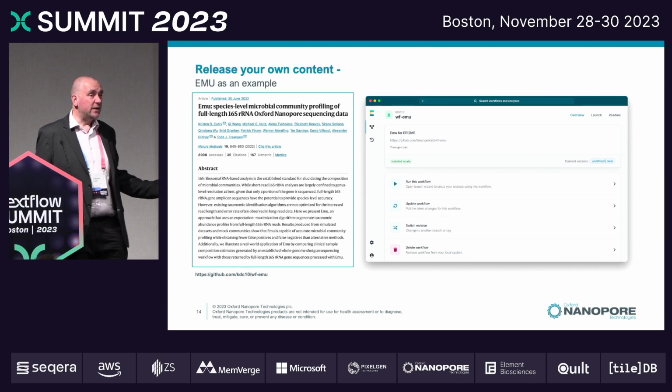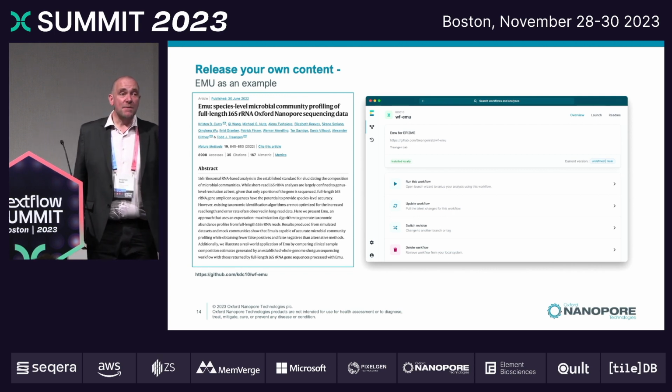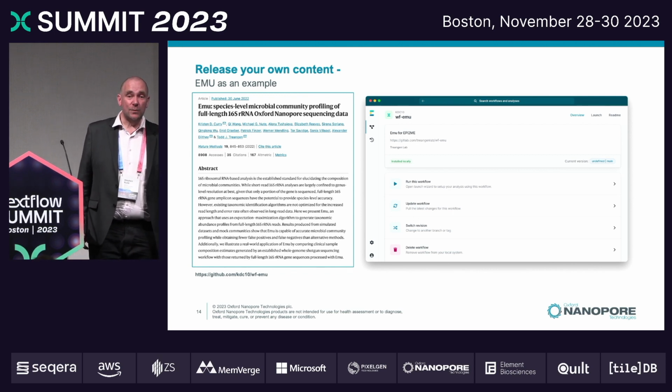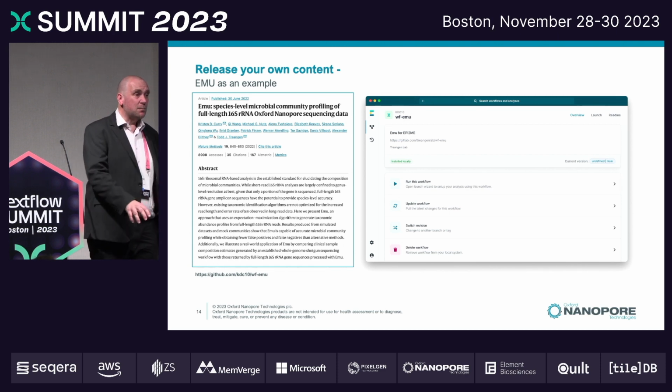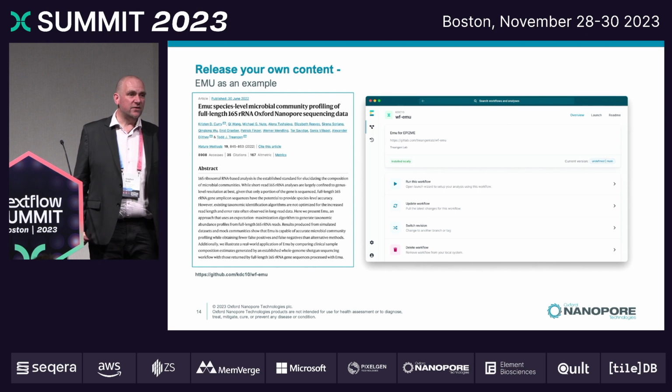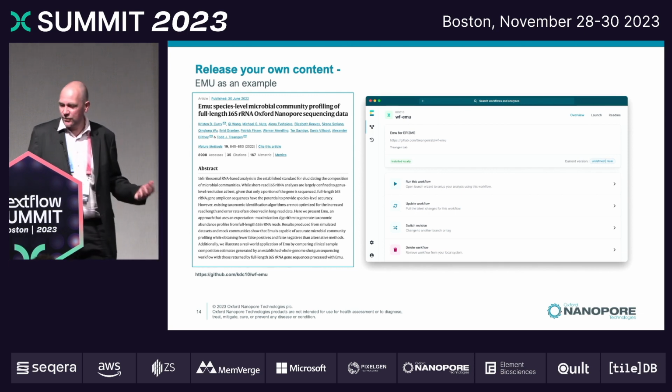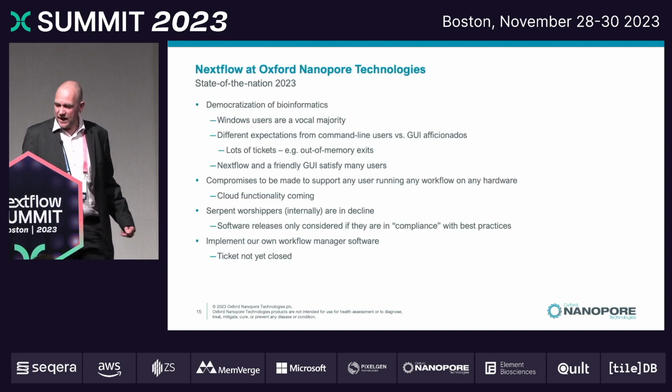The first one is a piece of software called EMU. EMU performs 16S ribosomal RNA classification. Really simple science, but it's a really nice plugin, and it is an alternative to the more traditional Kraken, KMA type classifications that have been used. So hey, everything's going in the right direction.